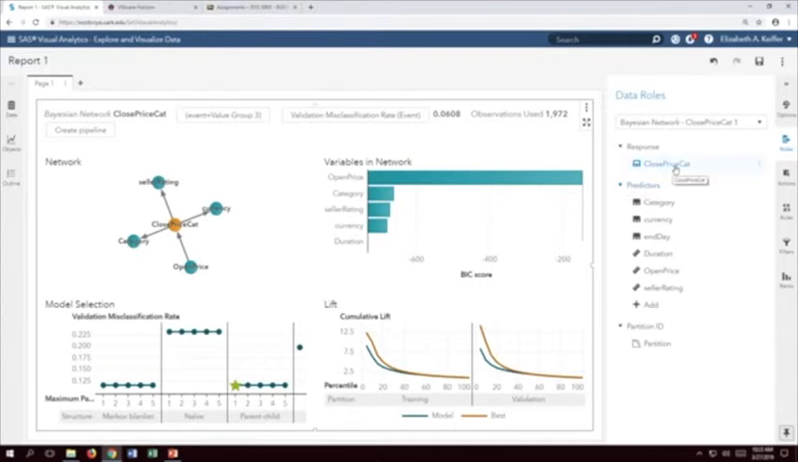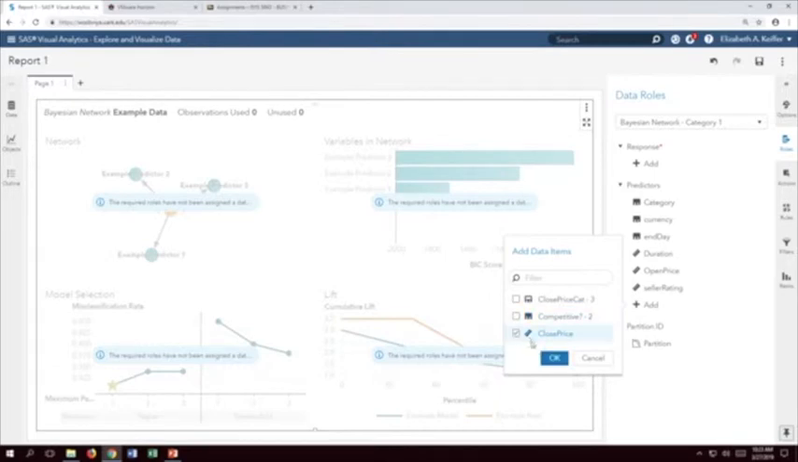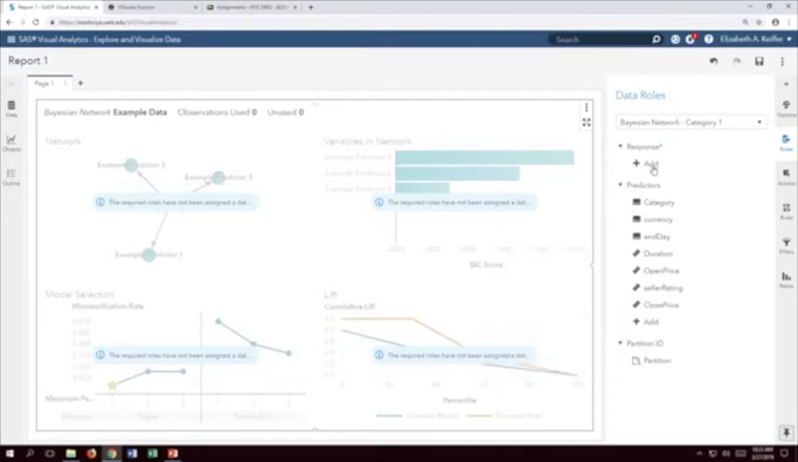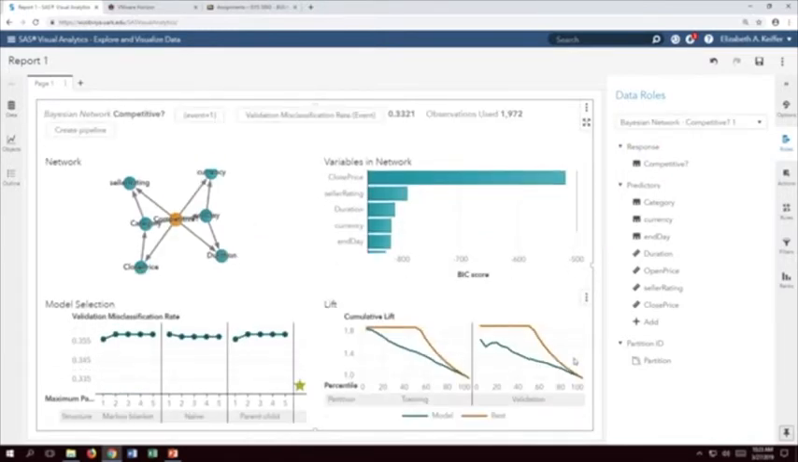Next. Now returning to the original. So we want to add back in closing price. Our response is competitive. So let's go back and look at our options now.